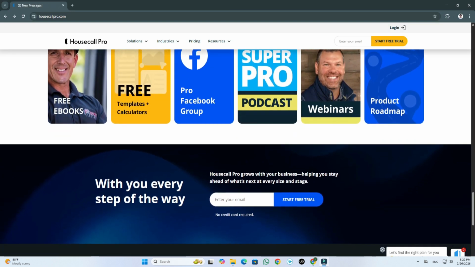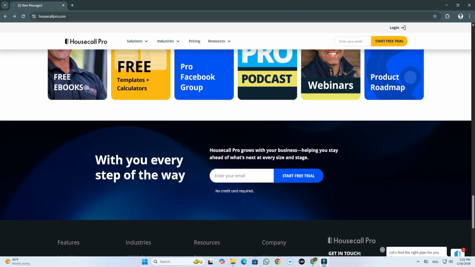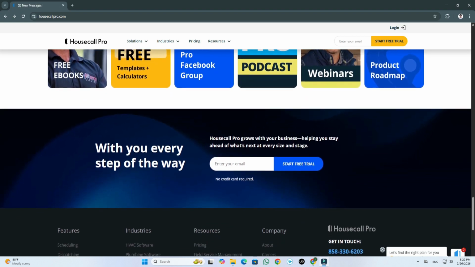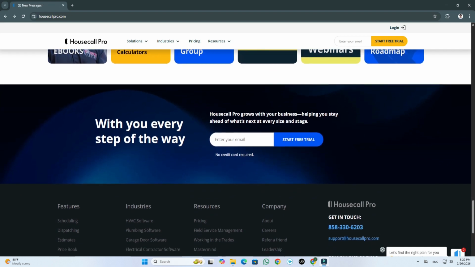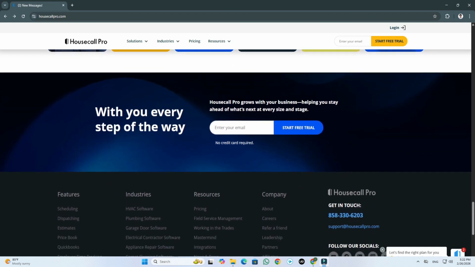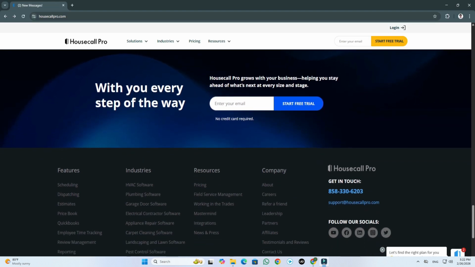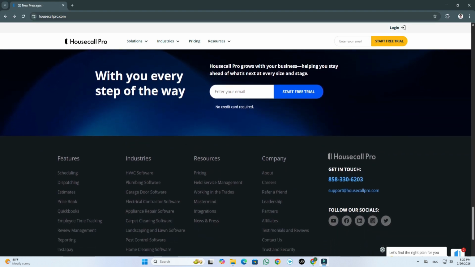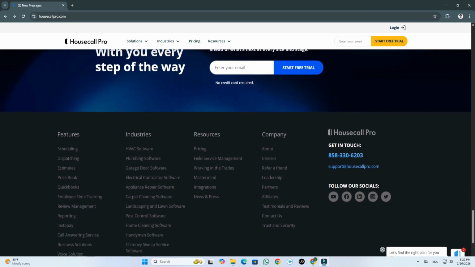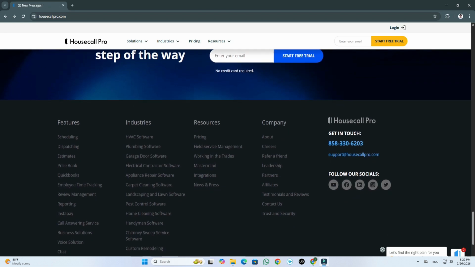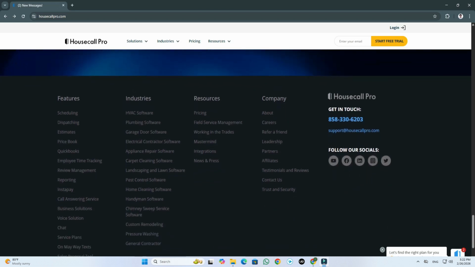Another key feature is the reports and business insights. You can gain valuable insights into job performance, revenue trends, customer behavior, and technician productivity. Use real-time data dashboards to track KPIs and make smarter business decisions. This empowers business growth by helping you see what's working and what needs improvement.